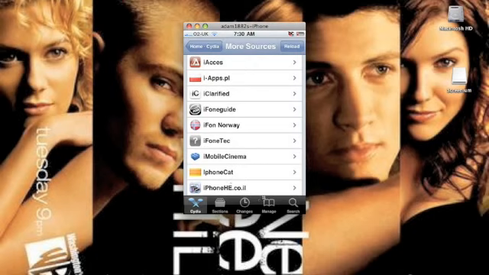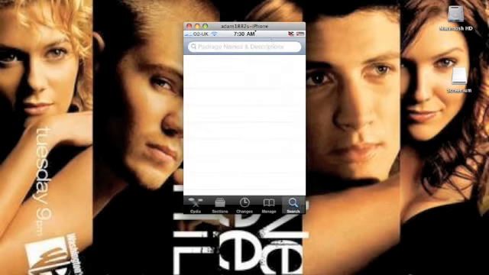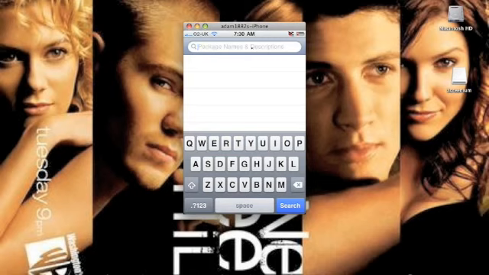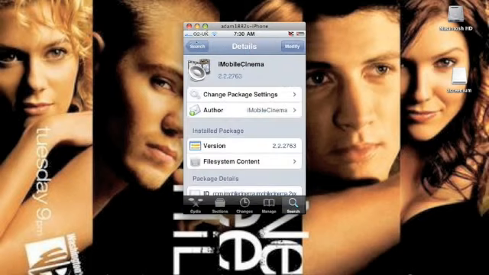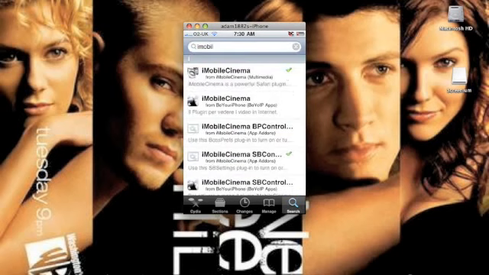And then go to search once you've installed that repo and type in iMobile. iMobile Cinema. We'll just type in iMobile. There we go, you can install that. I'd recommend installing iMobile SB control or iMobile Boss Press control, whichever one you use, just so you can turn it on and off so it doesn't run down your battery life.